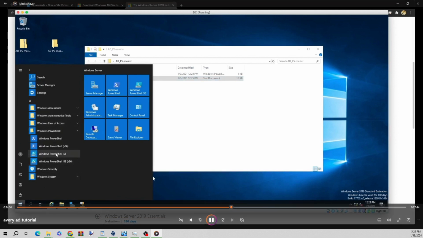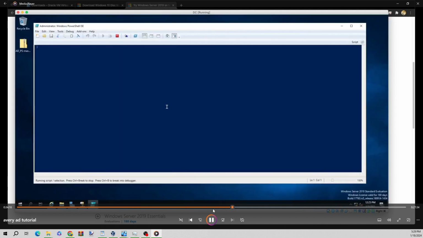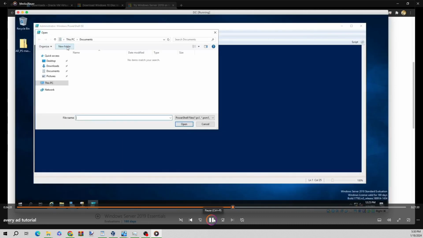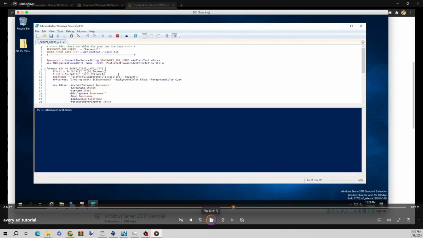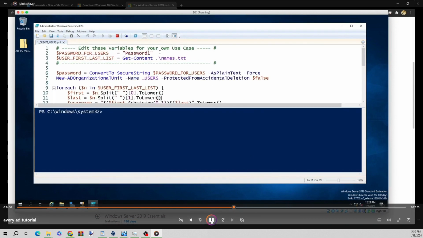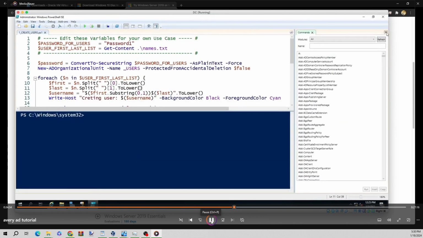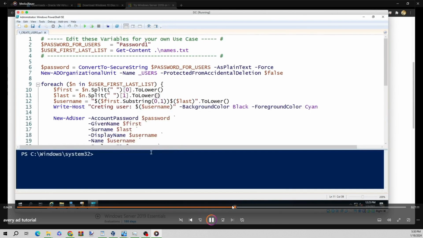Boom, open up ISE, run as admin. Once this opens up, if you've done a little bit of coding in school or something, you should be used to the GUI of these types of coding programs. So pretty much open up the PowerShell file in there, and once you open it up, you can see all the raw code.